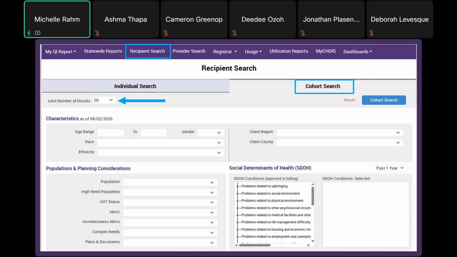So in recipient search, we're no longer on the individual search tab. We've toggled over to the cohort search tab. And I always like to point out if you run any type of search, the default will show you 50 names on the results page. So if you're running a search and you notice there's 100 people that meet criteria, you'll only see 50 names unless you come back to the search screen and adjust the limit number of results to and expand that to the number that would show you all recipients on the results page.